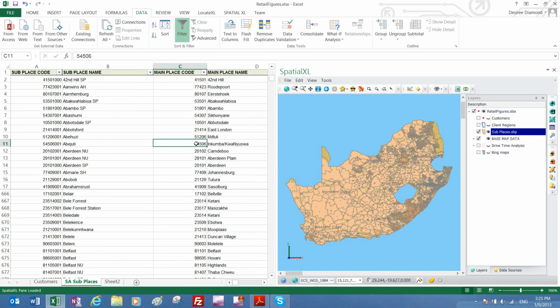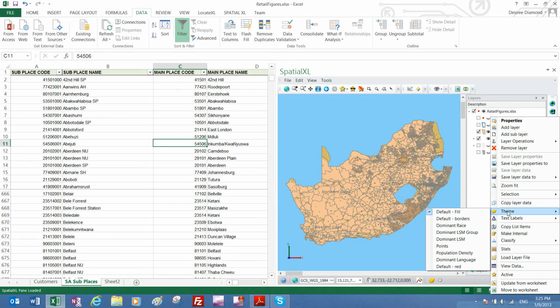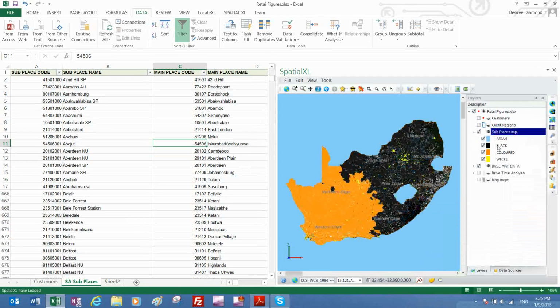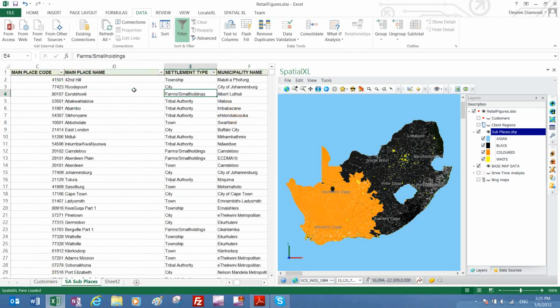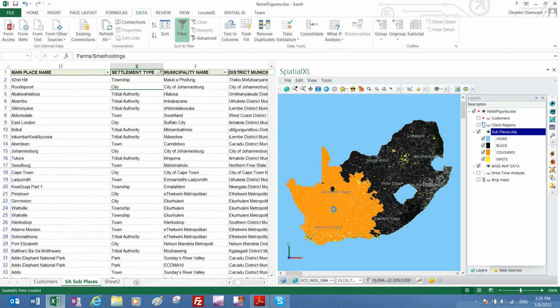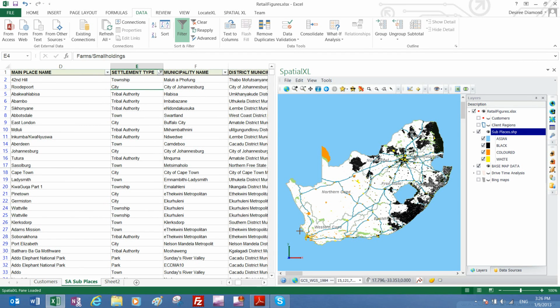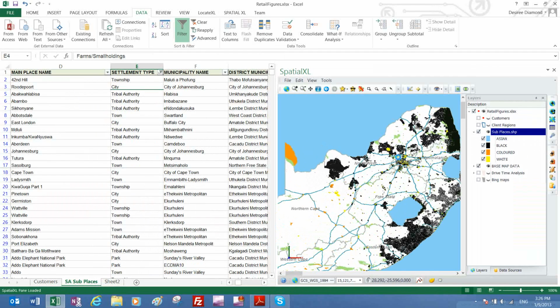We can also do theming of demographics areas. So for instance, let's look at the dominant race of the country. And you can see here there's a large black population and a very large colored population. There's a lot of farm areas in here, so not all of these areas are well populated. So let's take the farms out of the equation. And this will give us a better idea of how the population is broken down. So if you look here, this gives a very different picture. And let's zoom into this area in Gauteng.